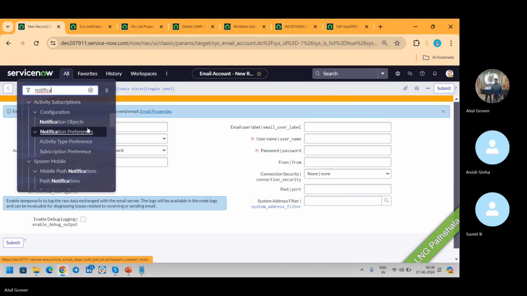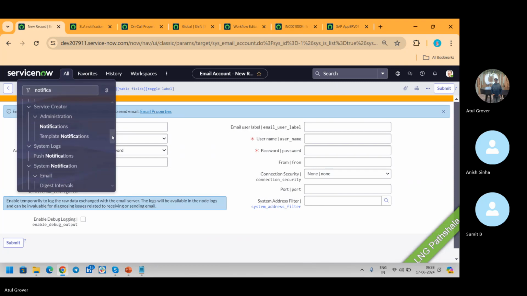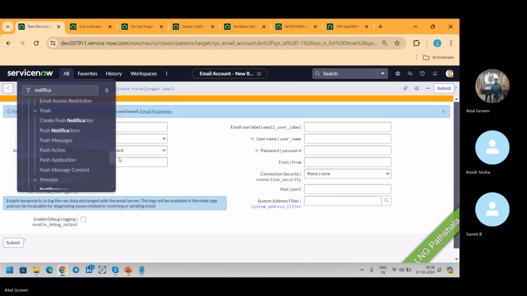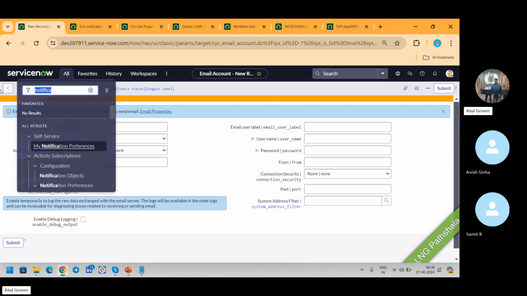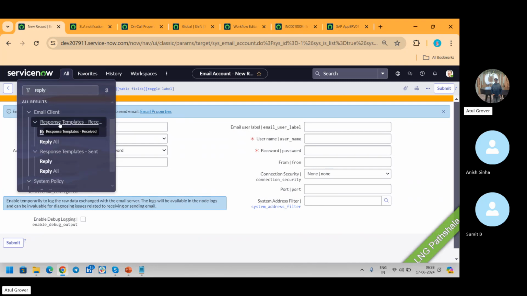Notifications. What was the notification? Reply. Yes, look, here it is. Response template. If you receive something, then what do you want to do? Reply all, and send reply all.